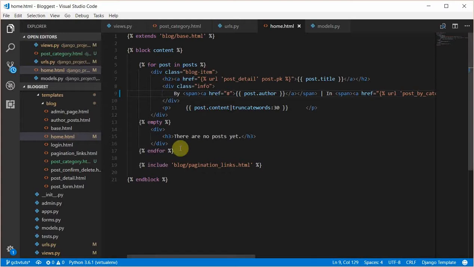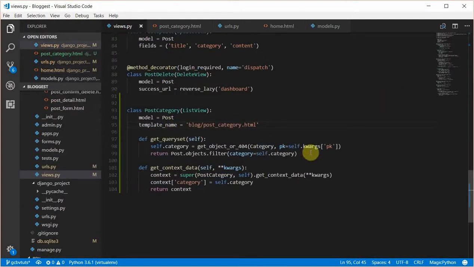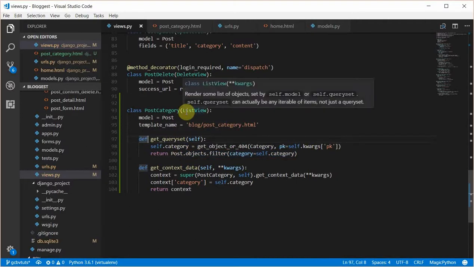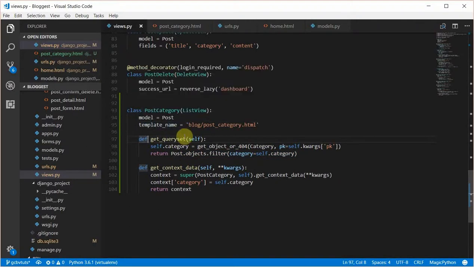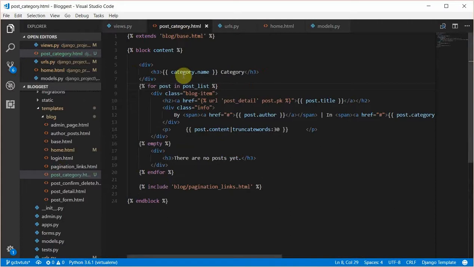So if we head back over to the views.py, you can see it's pretty much very simple. We override the get query sets. If it was a detail view, we'd be overriding the get object, but since it's a list view, we are overriding the get query sets, and we filter it by the category we passed through the primary key. Then in the get context data, we added the category attributes. That is why in the post by category, we could actually call the category.name.